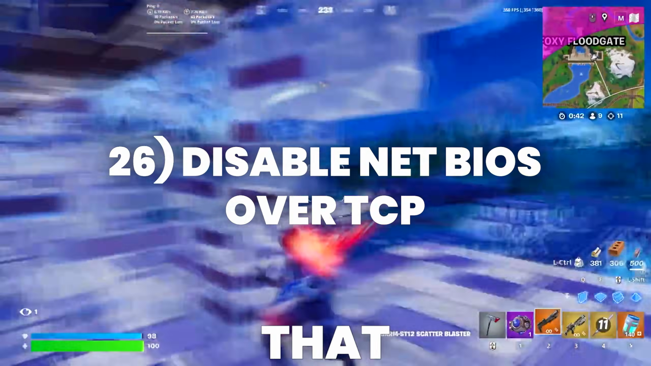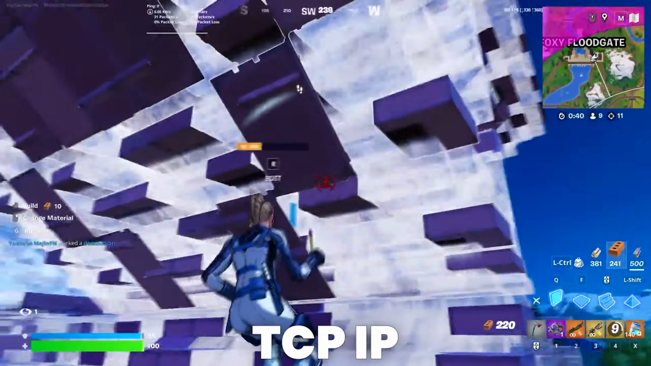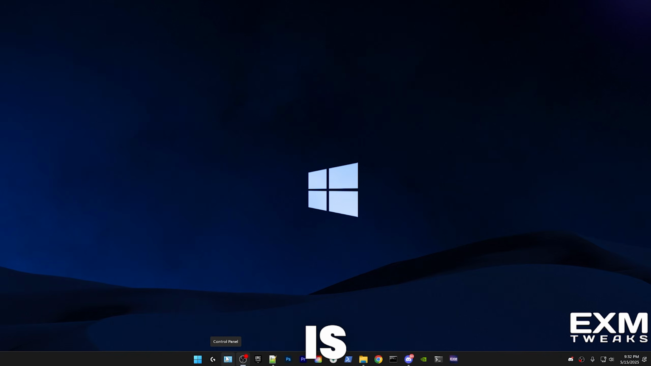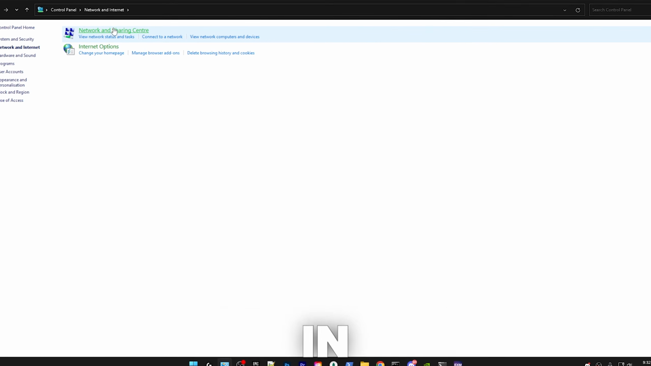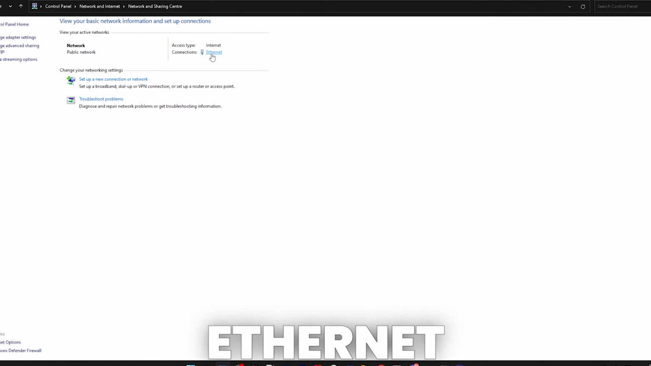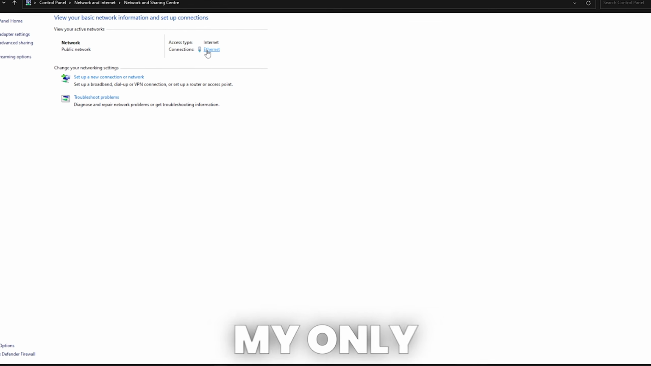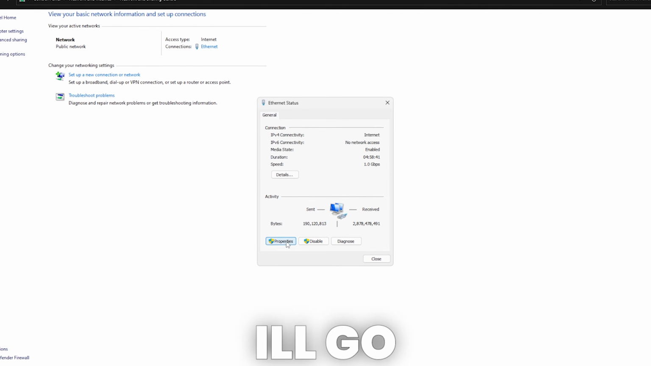So after that, we have disabling NetBIOS over TCP/IP. For that, all you have to do is go into Control Panel. Afterwards, go to Network and Internet, Network and Sharing Center, and then go into Ethernet. You can do this on Wi-Fi as well, but my only connection is Ethernet. Then go into Properties.